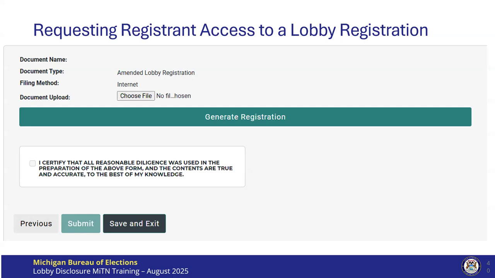Once a registrant access request has been submitted, the request is routed to BOE for approval. Your lobby dashboard will reflect your access as pending. Once the access request has been approved, the user access will show as granted, and you will be able to click on the lobby record to open it.